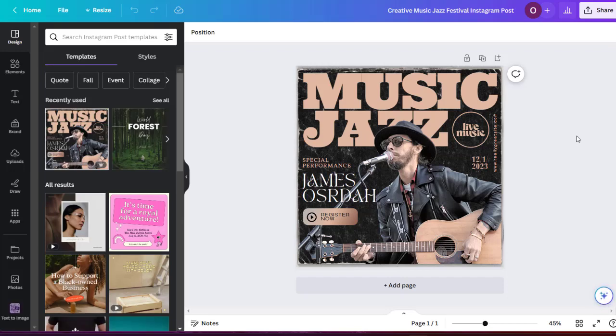I believe you can still edit with a free account. You just have to pay if you want to download, I think. But if not, you may have to upgrade briefly to get access to certain designs. But there should be more than enough free designs. Again, we're just looking for inspiration.